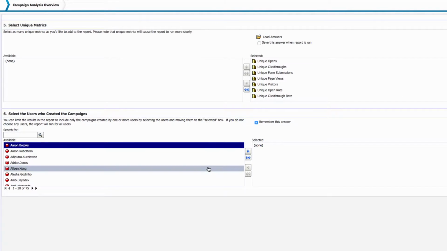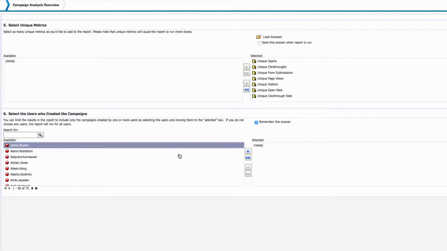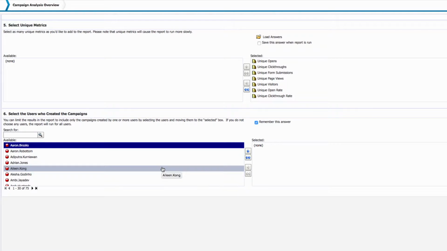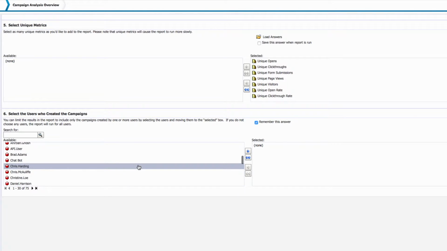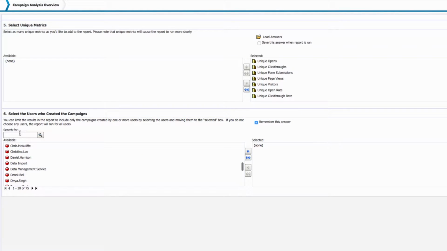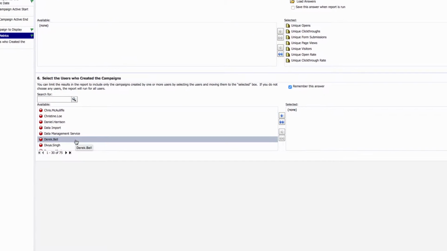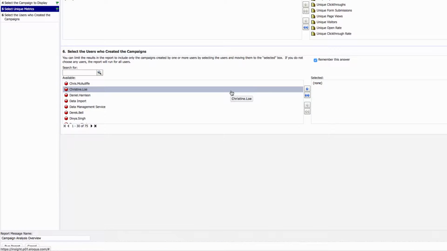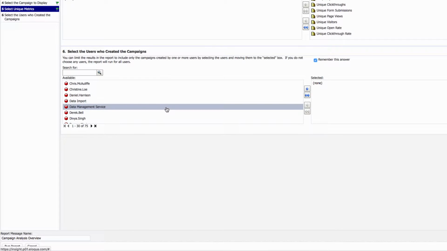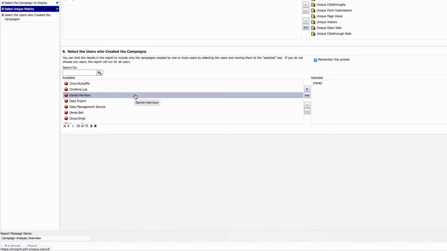Now if you're a smaller organization, you probably don't need to worry about step number 6. But if you're in a large organization, what you can do here is actually identify yourself as the user and bring your name across, which will then show you all of the campaigns that you've created that fall within that naming convention within the last 12 months, or potentially team members. If there's a team, bring each of the various team members across as well.